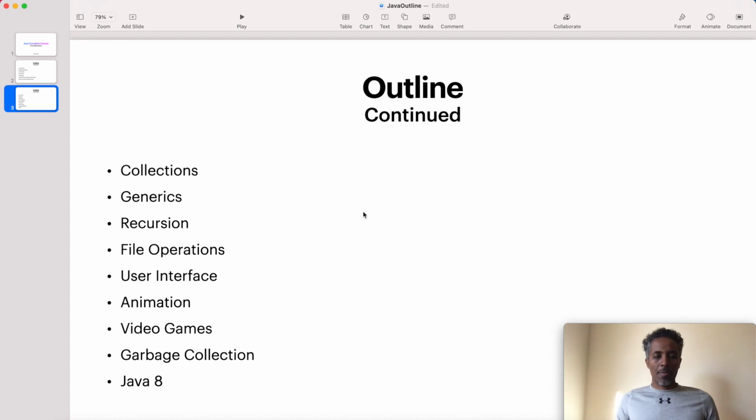And then we will talk about file operations. How do we read files into our program, and how do we write into a file? And we'll talk about that. Not just talk about it, when I say talk about, we will write code for that, not just talk, okay?